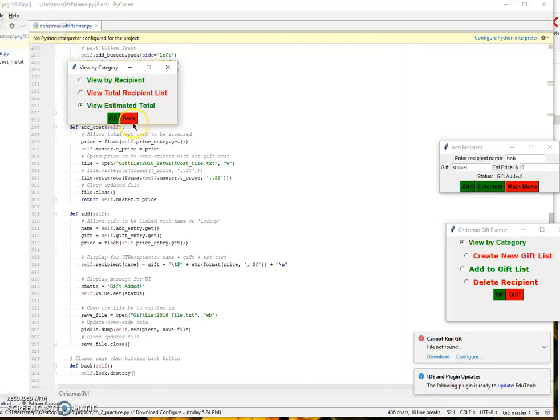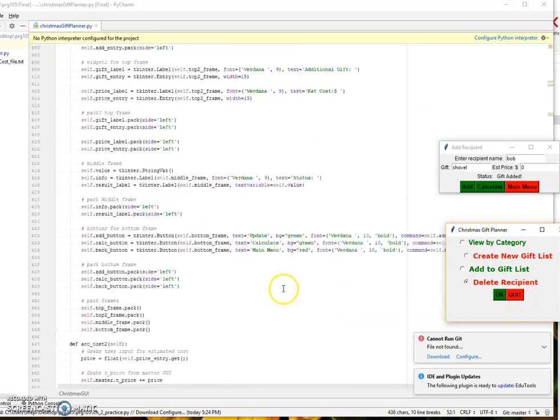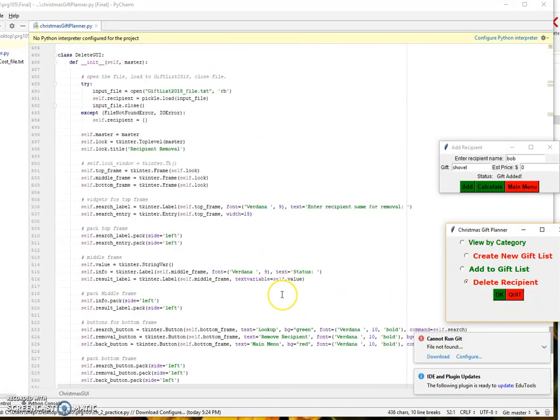Pretty self-explanatory. Let's go ahead and say, you know what? I don't want Bob in there. I want to delete him. We're going to go all the way down to this delete class.